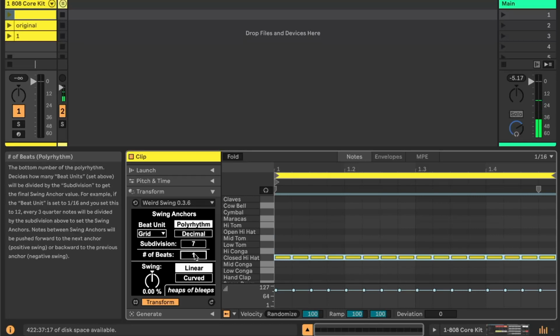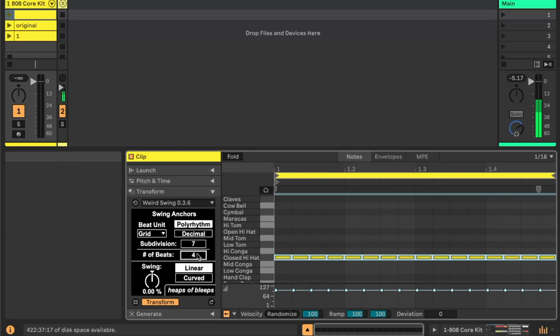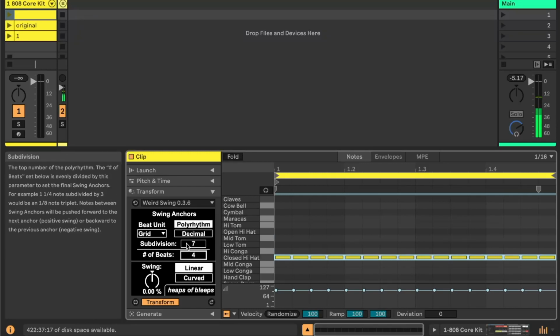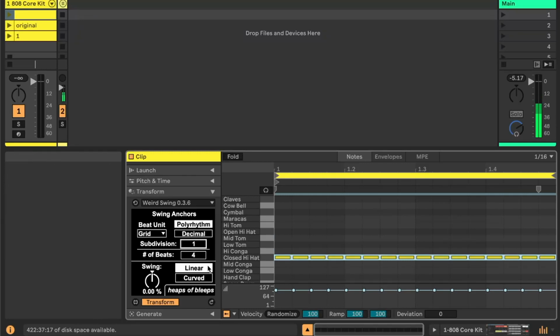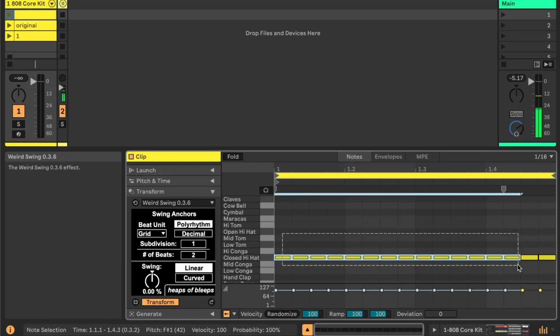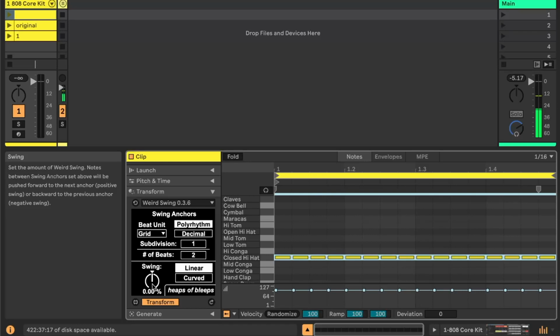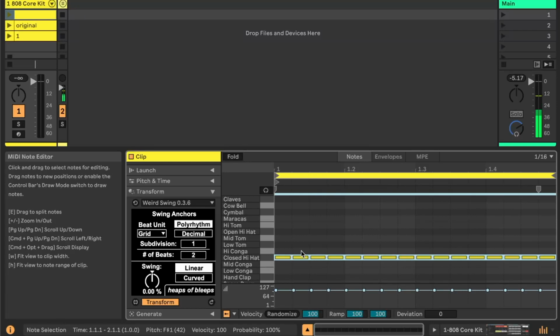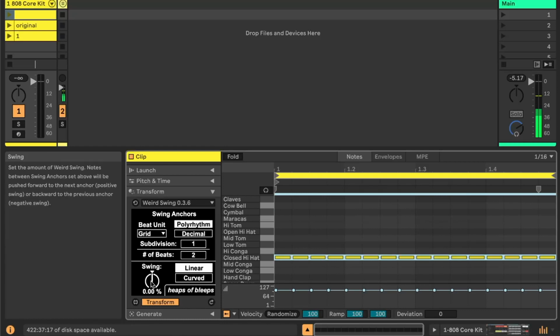So let's say I wanted to do 4 beats divided by 7. I could set that here. But for right now, I'm just going to keep it simple. Let's just do 2. And this is going to basically be the equivalent of any other swing because 2 of the grid staying the same is basically like you're swinging the 16th notes. So you can see they're swinging forward and backward there.